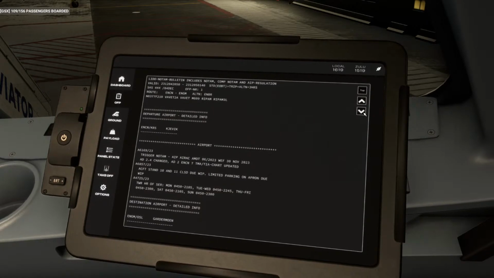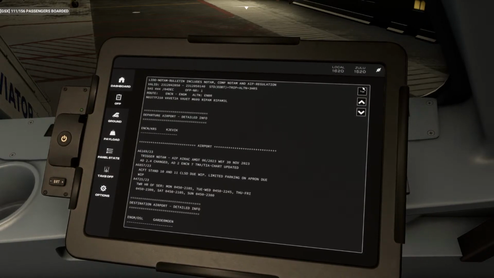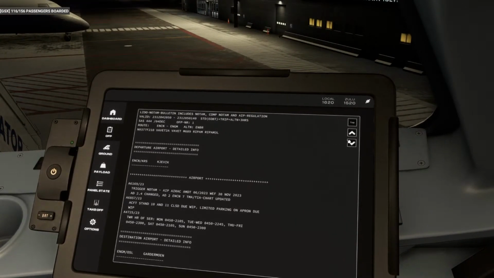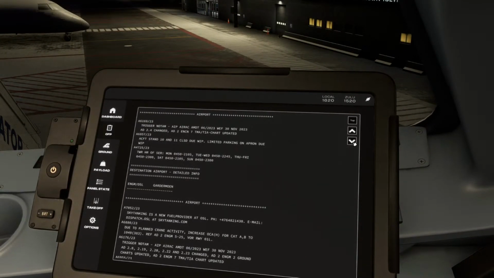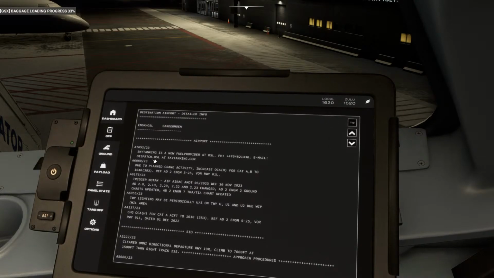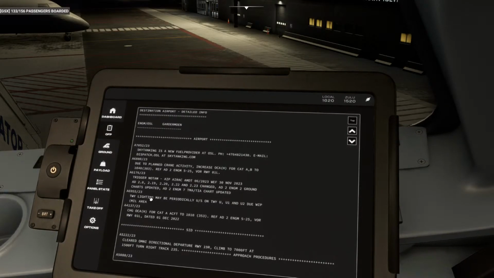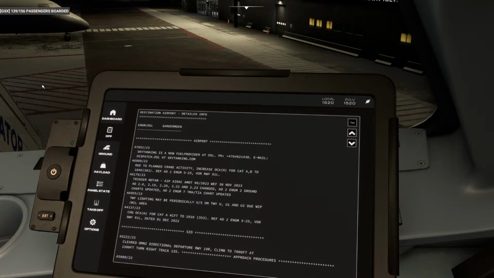Scroll down a bit more, we have the airport list, NOTAMs usually. So we see here the NOTAMs, those are closed on the right hand side, those are closed in real life anyways. In Oslo, sky tanking is a new field. Basically nothing we need to worry about here.